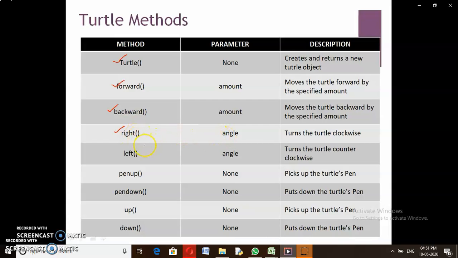Backward to move the turtle to the back, and left is to move the turtle to the left side by giving it some angle. And pen up is to specify the turtle to stop the drawing and lift the pen. Whenever you move the turtle to the new position, then you can specify the pen down of the turtle. In the same way we have the methods up and down, those are the same as pen up and pen down.